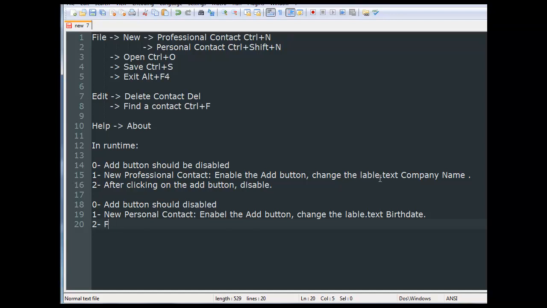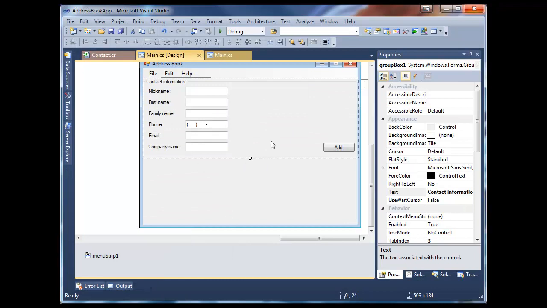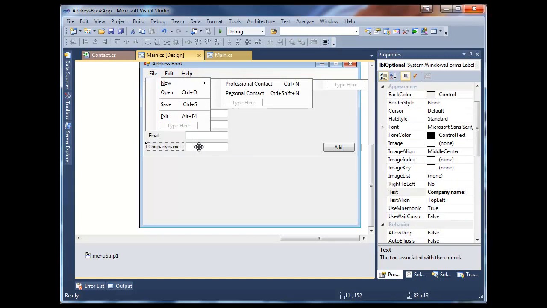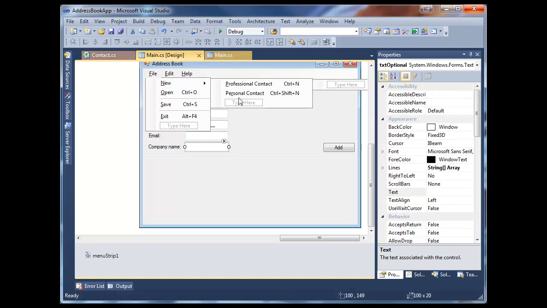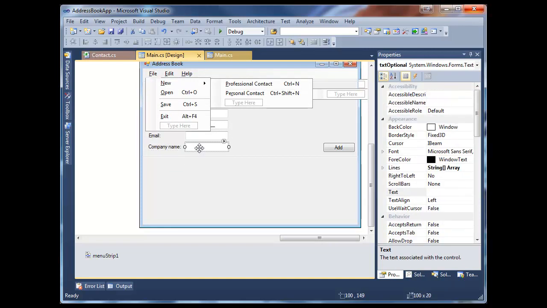After clicking on the add button, disable it. Okay, so this is both of the scenarios for adding a new contact. Let me minimize this. So I'm gonna come over here. When I choose a professional contact, I have to consider whatever comes here is gonna be a company name, and when I choose a personal contact, I have to say that whatever comes here is gonna be a birthday.